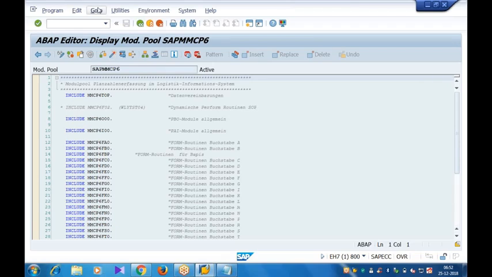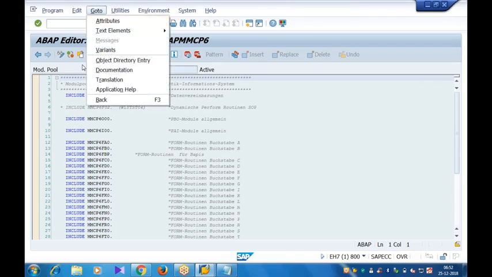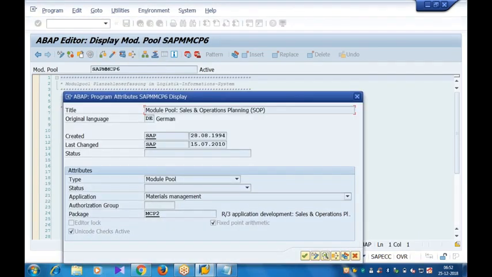I'll choose the menu, go to attributes. This is the main program. What is the package name? MCP2. So in this case also the package of the T code and the package of the program are the same, MCP2. This is a T code related to the MM module. Okay, MCP2. Done.